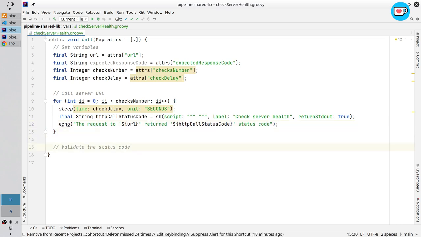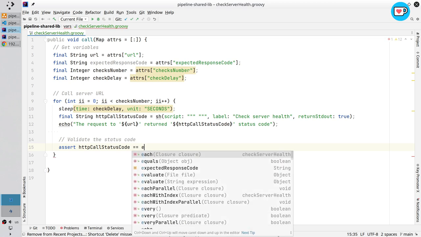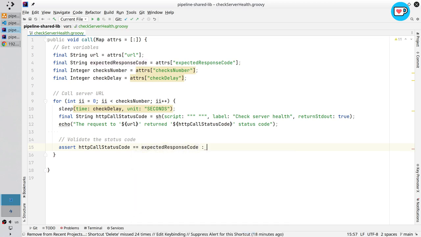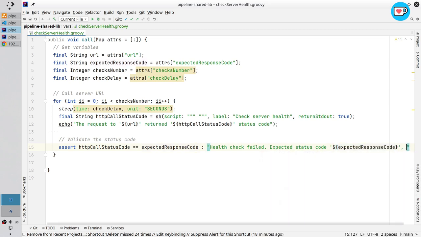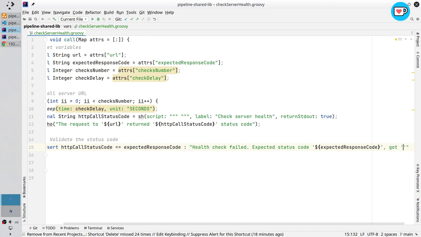Let's validate the result. Move the line with the comment into the for block, write the assert: httpCallStatusCode should be equal to expectedResponseCode. And if it is not equal, Jenkins will fail and show the message: health check failed. Expected status code, comma, got httpCallStatusCode.